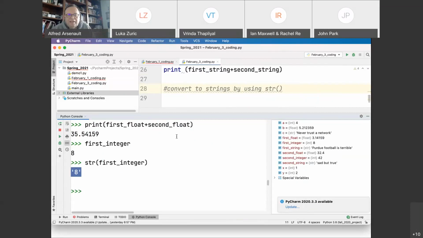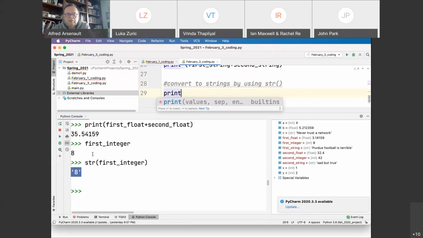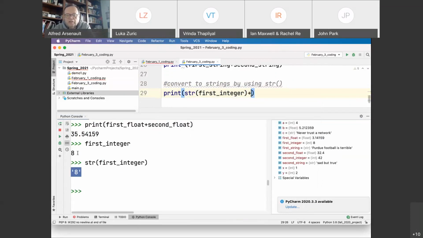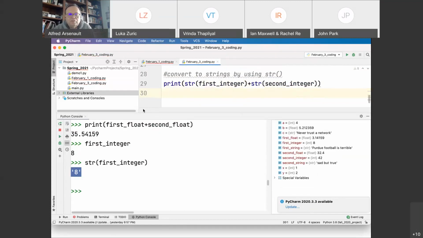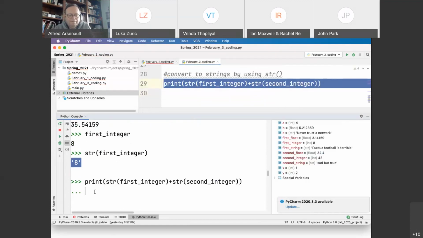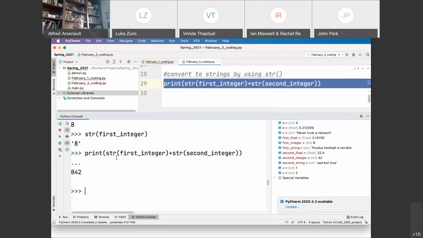Okay. If I do that now, I can say print string of first integer plus string of second integer. Now, this is going to be valid, and it will work the way I wanted it to, because Python now says, well, first integer is 8, take that as a string. Second integer is 42, take that as a string, and now just print string plus sign means no space between them, string 42, and now I get 842. So if for whatever reason I want to print these integer values with no space between them, I have to convert them to strings first.